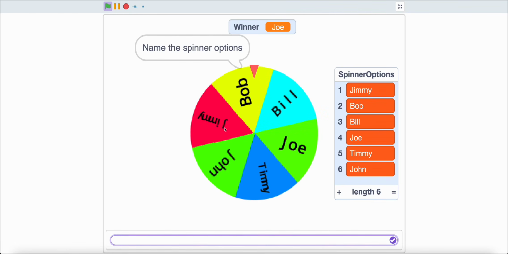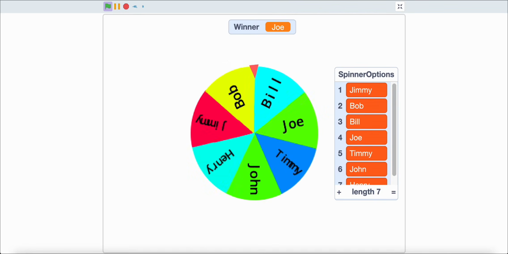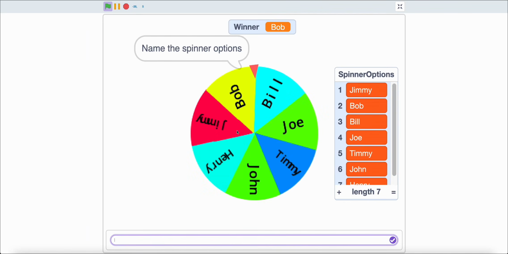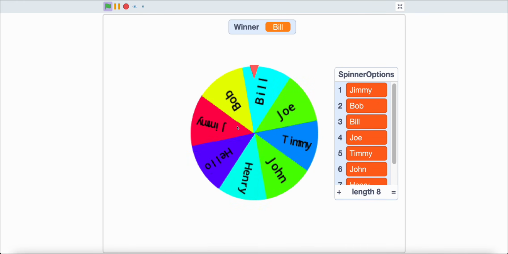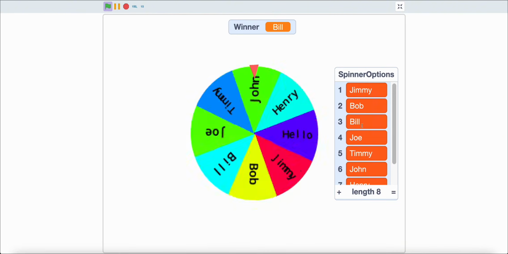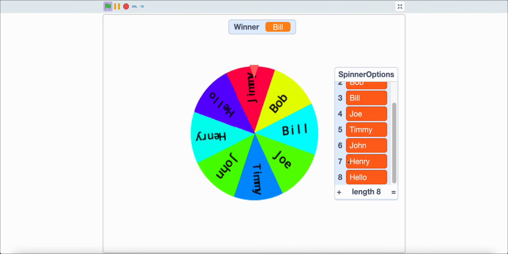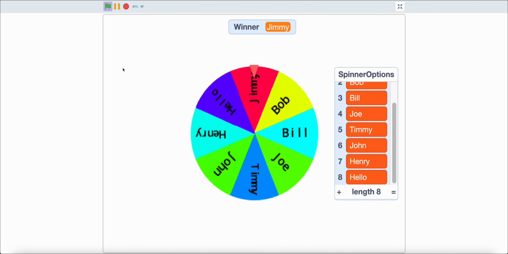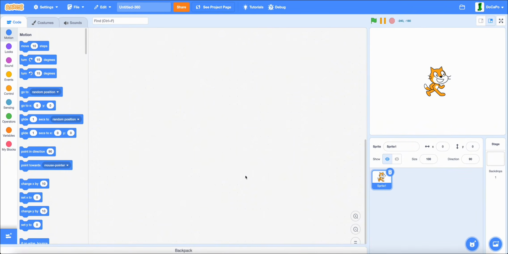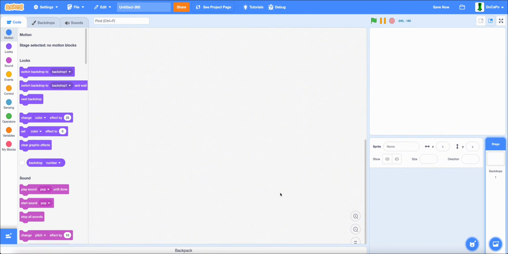And if you want, you can add more stuff or names like this, and it will still spin and also show the names on the right. So let's get started. First, delete the cat.